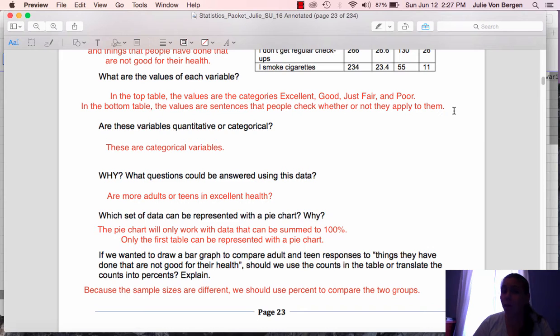If we wanted to draw a bar graph to compare adult and teen responses to things they have done that are not good for their health, should we use the counts in the table or translate the counts into percent? So recall that there were 1,000 adults in the survey and 501 teens in the survey. Because we're working with different size groups, or different denominators in the fraction, we need to compare these as a fraction, a decimal, or a percent.